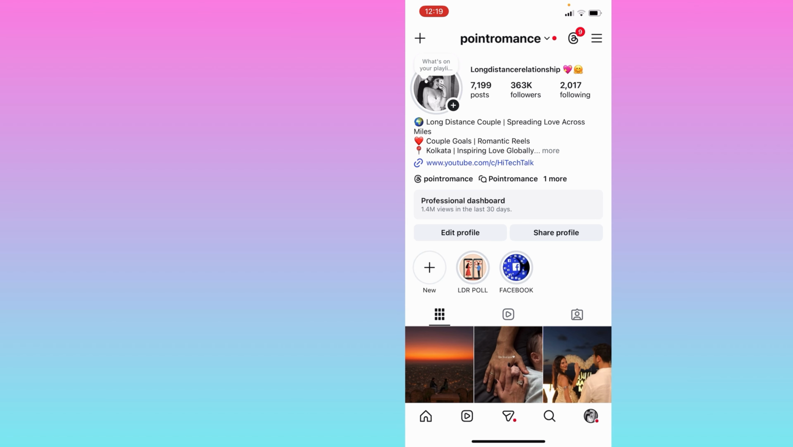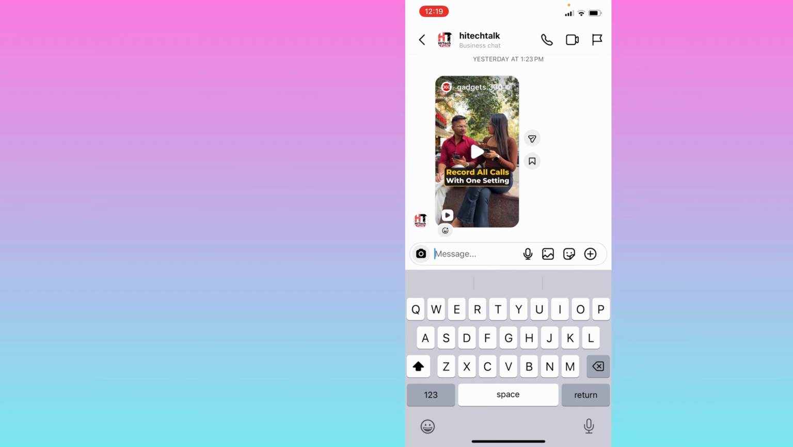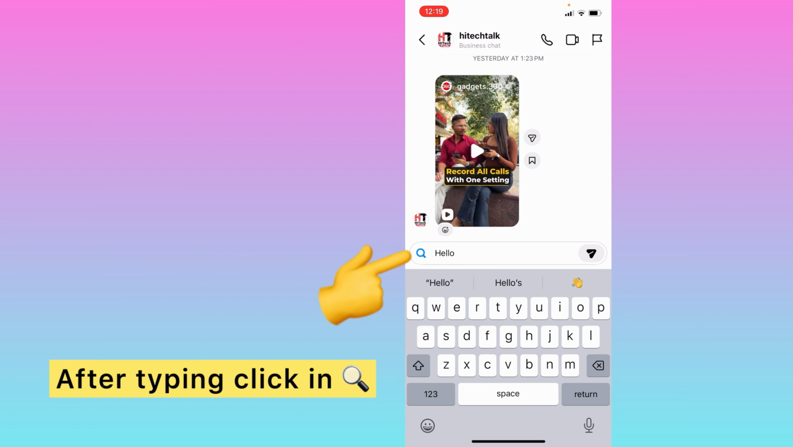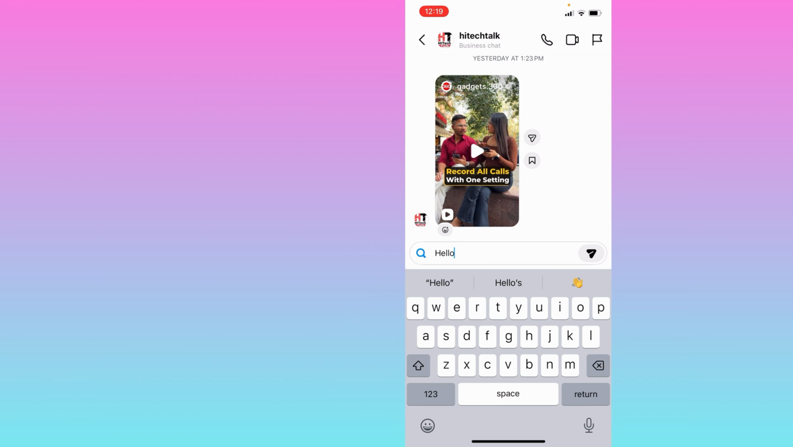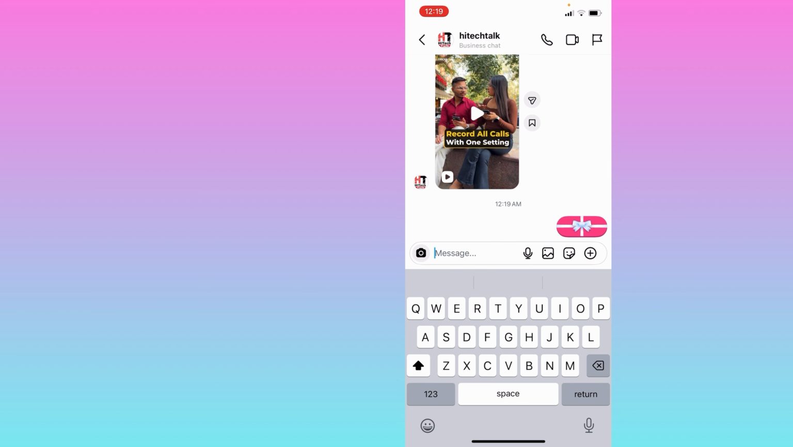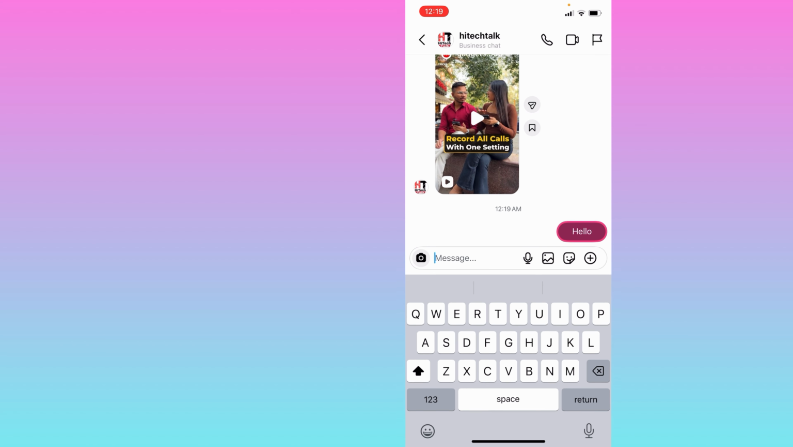Open your Instagram account, then go to message. Here, open any Instagram chat. Type anything you want to send and click on this search icon. You will see different styles here, showing how you want that message to be sent. For example, I will select the last one. It will be sent in this way, and if someone clicks on this, it will open like this.